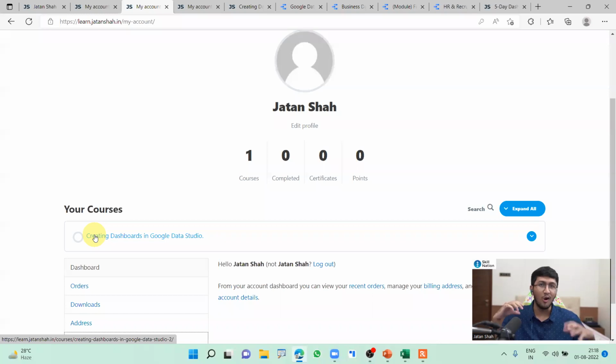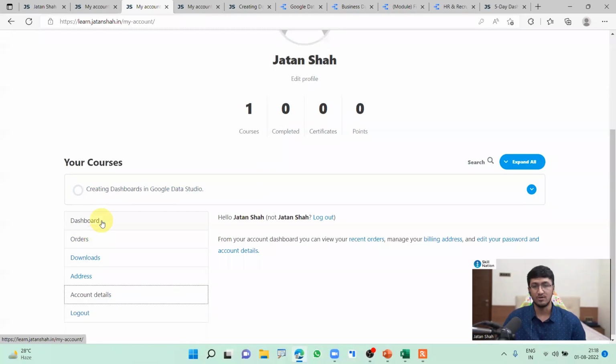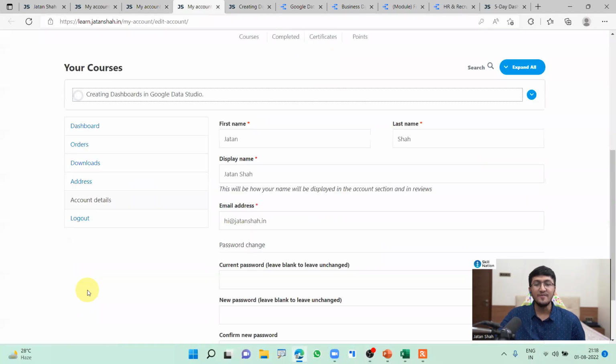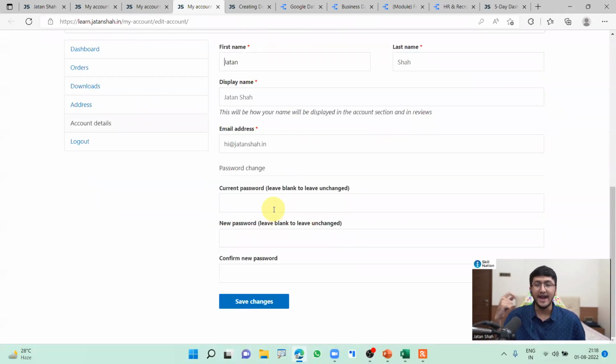But before I jump on to all your modules and courses, let me first show you how to change your password. To change your password, scroll down. At the very bottom left corner, you will be having account details. Click on account details and you will have your account details section open up here, where you can change your first name, last name, email, stuff like that. At the same time, you can also change your password. So all you have to do is enter your current password, which is dashboard123. Then enter your new password to whatever you want, confirm it once, and then click on Save Changes.